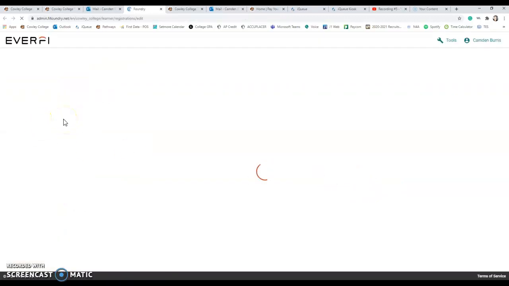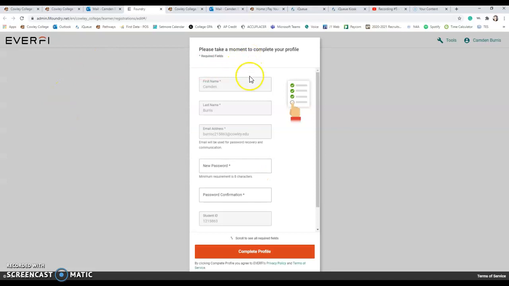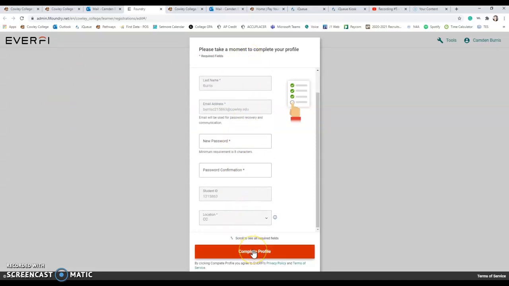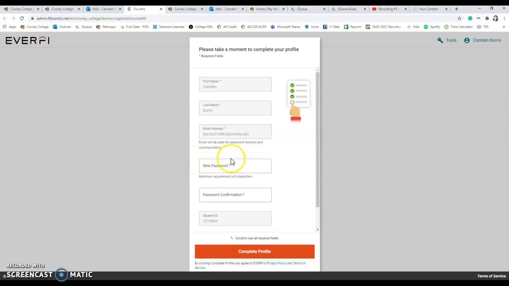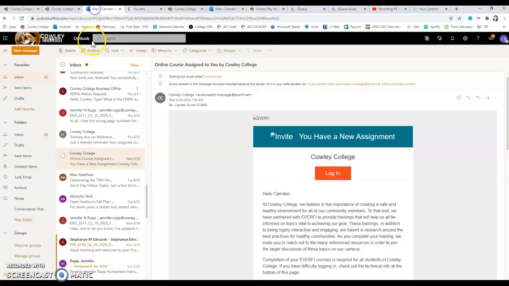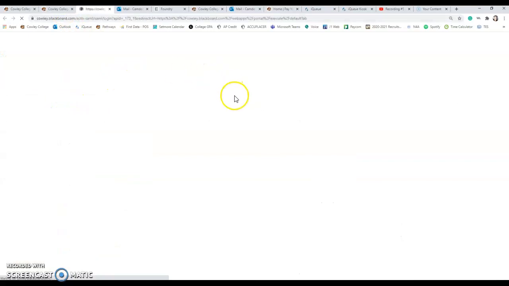You need to click log in, and then you need to complete this profile in order to get started. And then it's going to pop up with two different trainings, alcohol EDU and then sexual assault awareness, that you need to complete, and then upload the certificate to the Dropbox in Blackboard, and I can actually show you that as well.